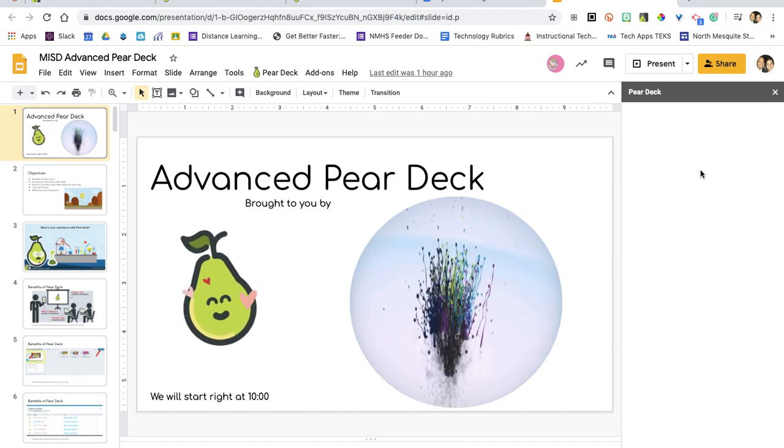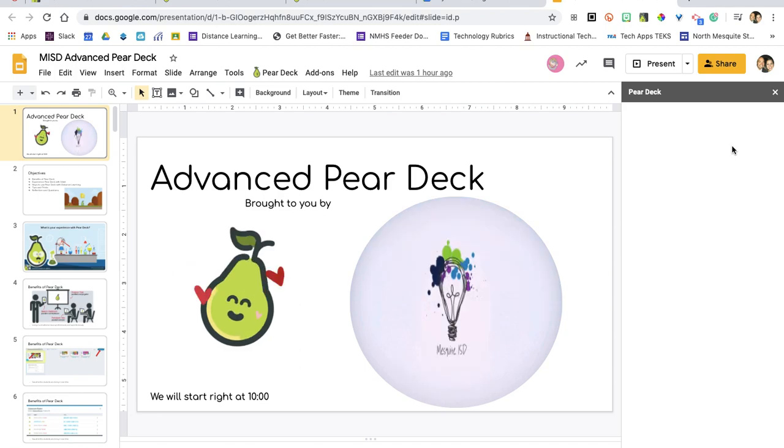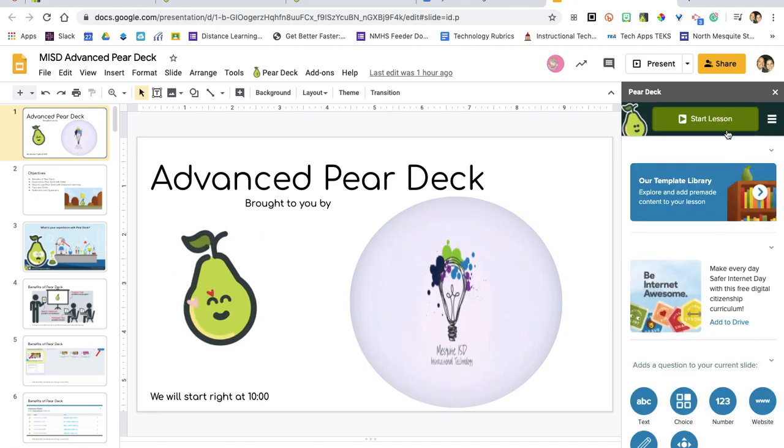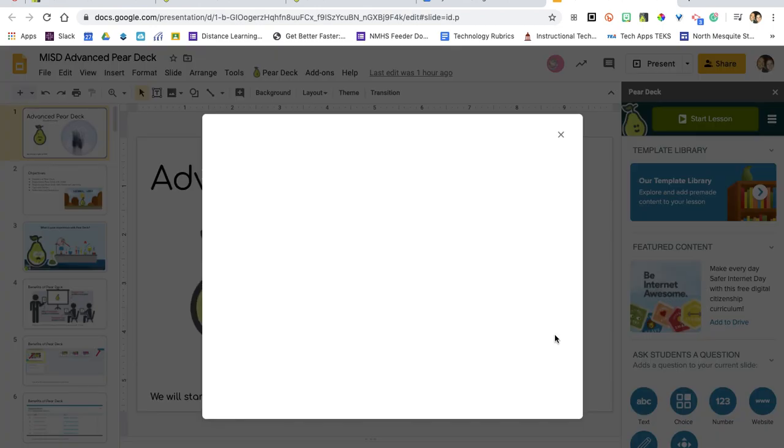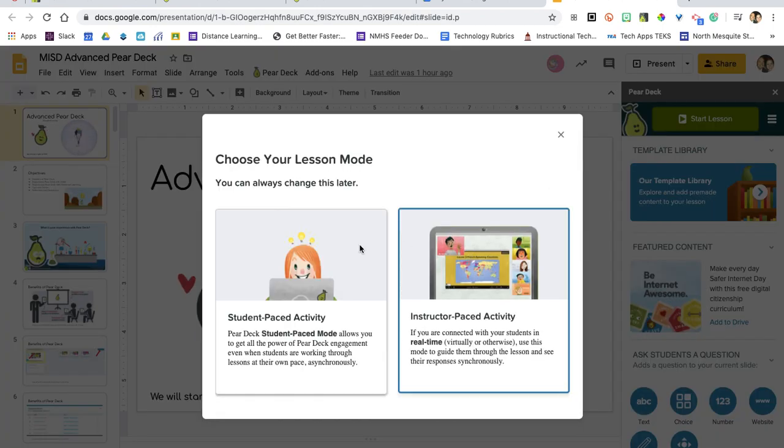And I just am going to click and open up that session again. I'm going to share the code with my students. Start the session. I'll go ahead and open this one up into Student Pace because that's exactly where we're headed with it, right?